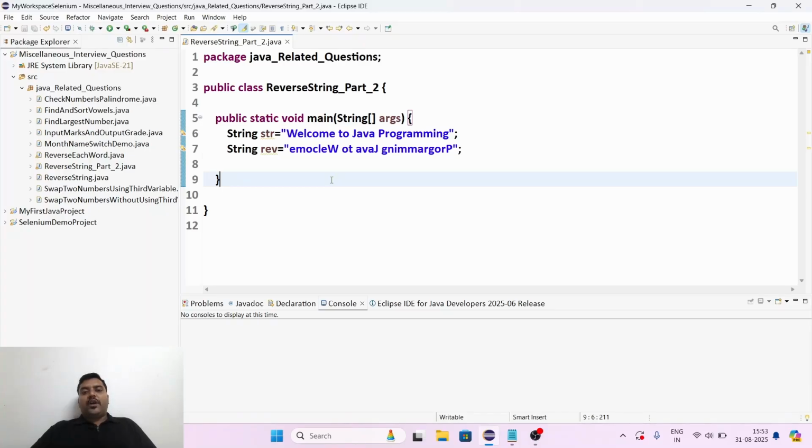Today I am going to talk about how to reverse the string, and this is going to be part 2. I have already illustrated reversing a string in different forms, and this string will be reversed in a different manner. So I will be talking in a bit about how we have to reverse this string.